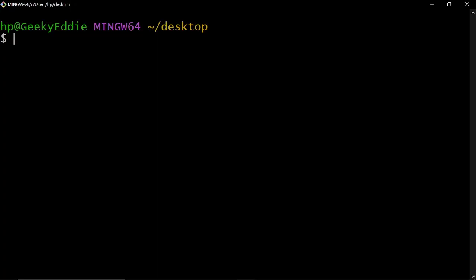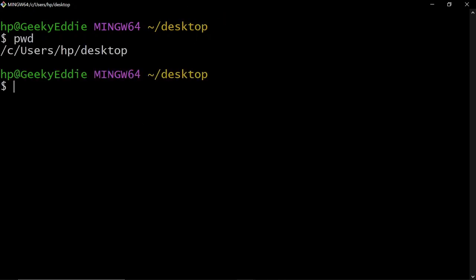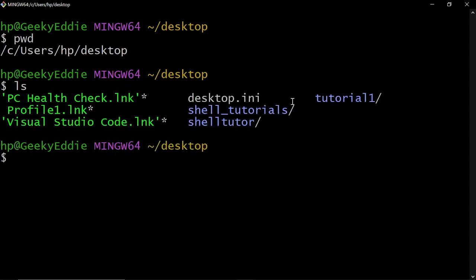Okay guys, so now we're going to be learning about the commands for copy and paste, how we can move files from one directory to another, and how we can delete files and directories. The first thing we want to do, as you can see, we're in our desktop now. So remember your pwd command to check the working directory you're currently standing in. As you can see, we're in our desktop. So we're going to go ahead and list. Then we have our shell tutorials and our shell tutor.